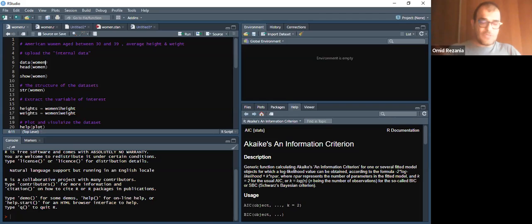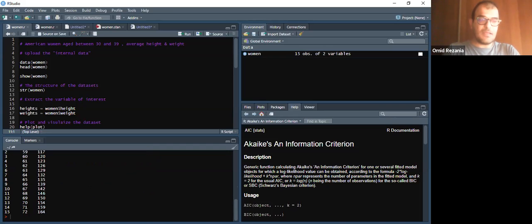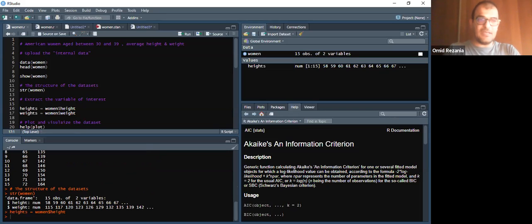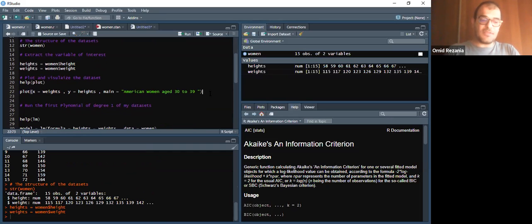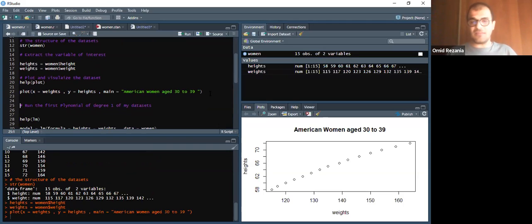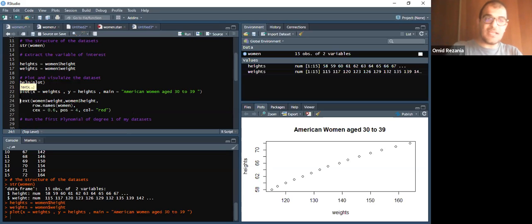Now, what we did, we extracted the data, we checked the structure of the data, we designed two objects, which were the extractions of the height and weight of the 15 women which we had. We stored them into objects called heights and weights. We also plotted the numbers. And the thing which I just want to add here is another line of code, which is going to be this one.